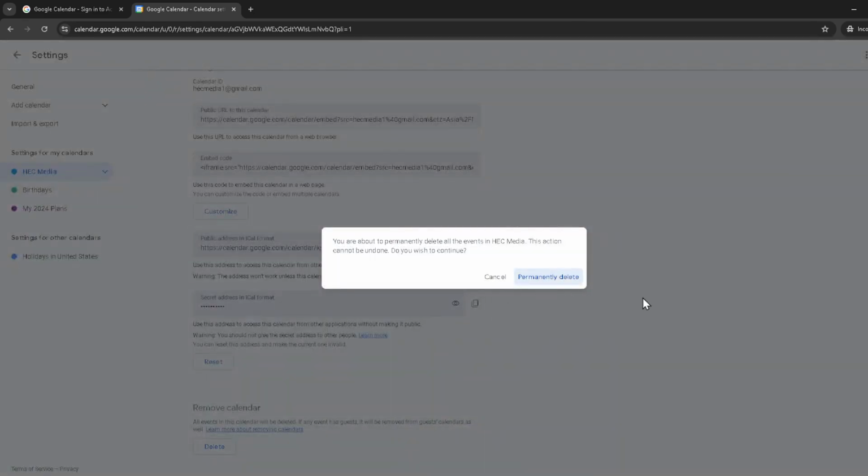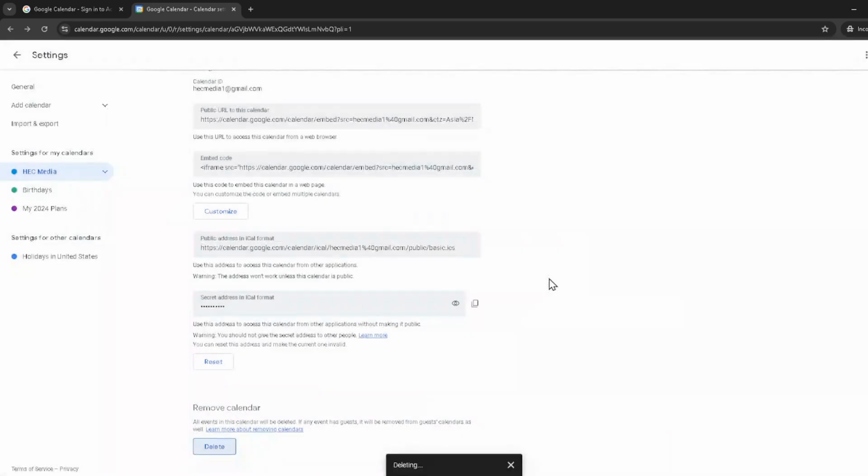After clicking Delete, you'll be prompted with a final confirmation step. Here you'll need to click on Permanently Delete. It's crucial to understand that this action is irreversible. Once you confirm this deletion, all the events, appointments and reminders within that calendar will be gone for good. So, make sure this is indeed what you want before clicking.